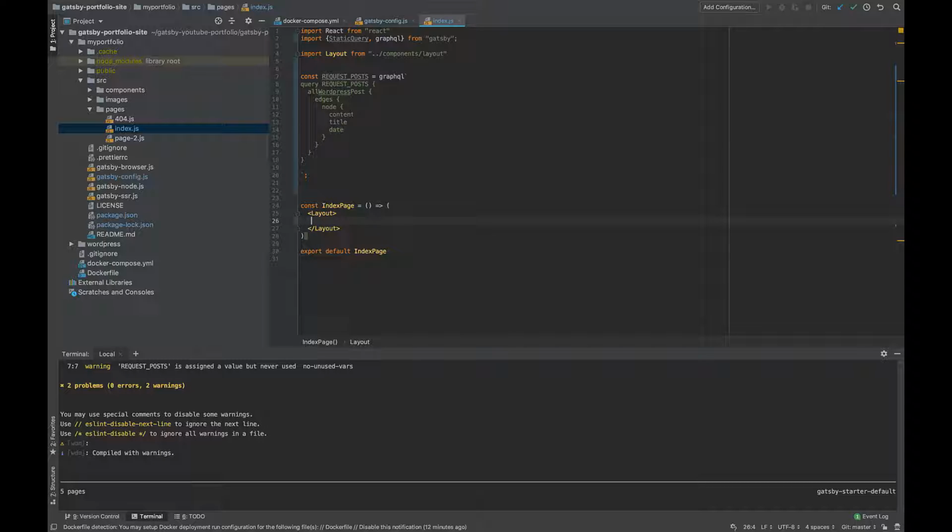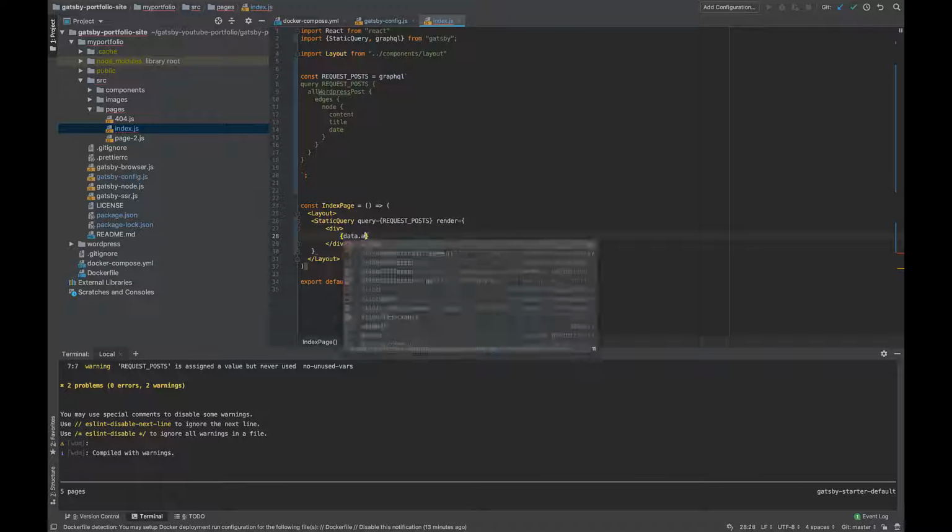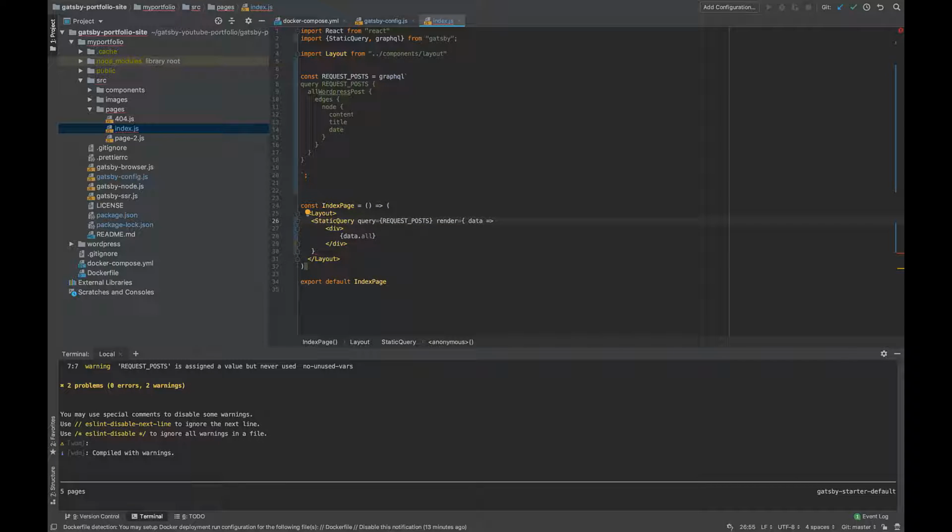While we type this out, let's briefly talk about static queries. Gatsby provides us with two queries that we'll be using pretty regularly, the page query and the static query. So a static query is a component that accepts a query prop. This prop takes a GraphQL query, runs the query, and then provides the data via a render prop, which allows us to build out the content dynamically.